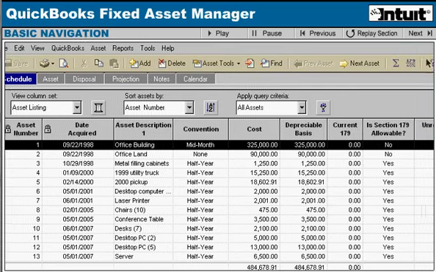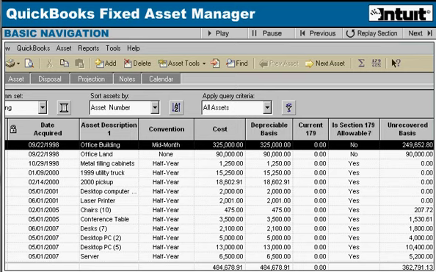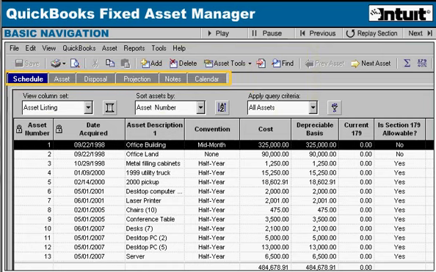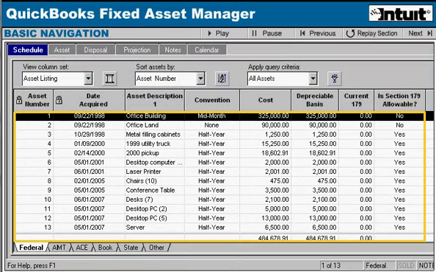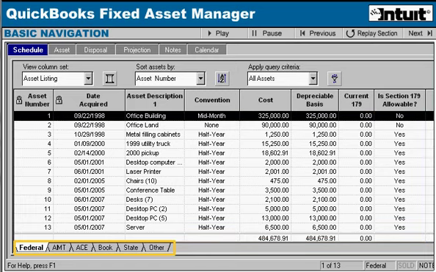Basic navigation. This is the main screen of Fixed Asset Manager. The toolbar provides quick access to commonly used features. Notice the tools for calculating depreciation totals and a Section 179 test, as well as adding and deleting assets. These tabs allow you to quickly navigate to different sections of the program. While this section allows you to customize your views by changing columns that are displayed, sort assets, or run queries for specific asset properties. Being on the Schedule tab displays the asset list with totals at the bottom. Under the asset list is another row of tabs which allows you to change the basis of the asset list.